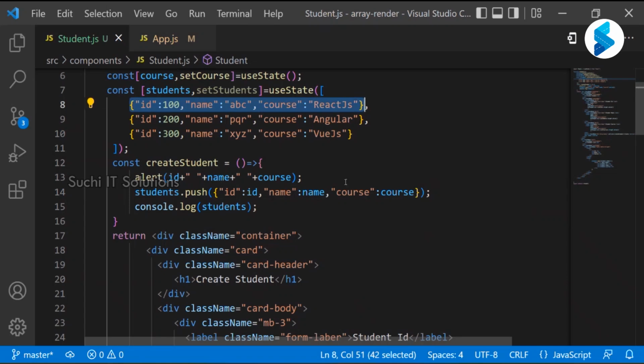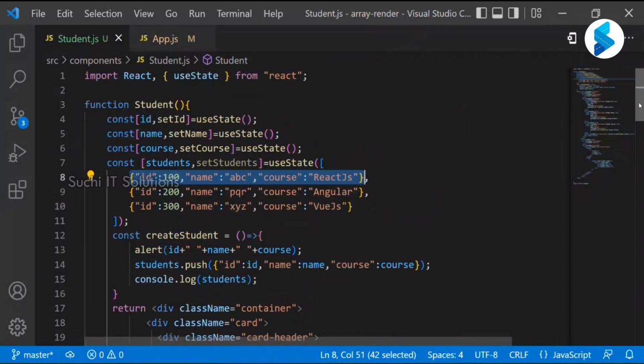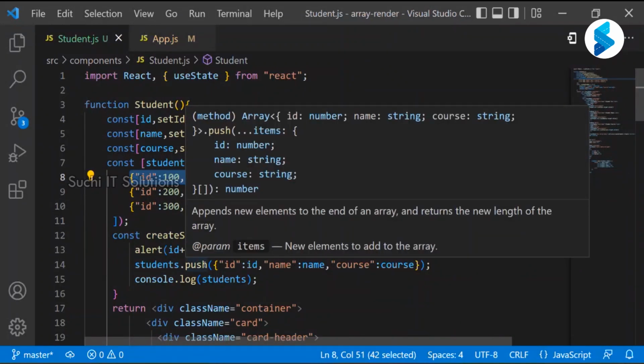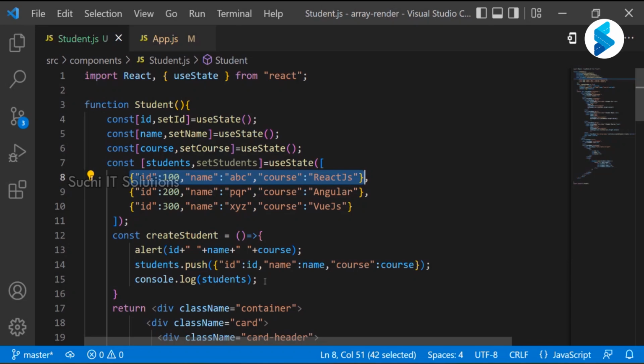We define it the same way, using the values we are getting here to create one object. That object I am going to push. So the push method is available, and what push does is append a new element to the end of an array and return the new length of the array.